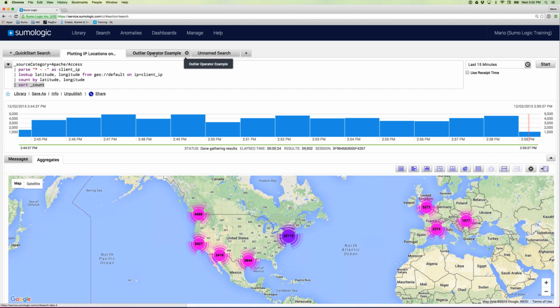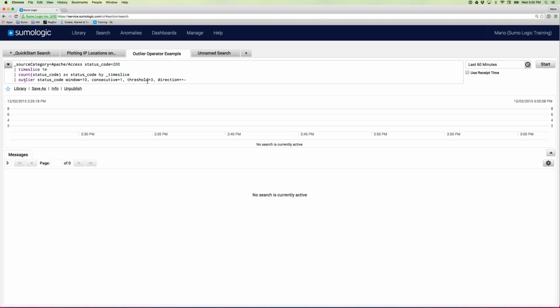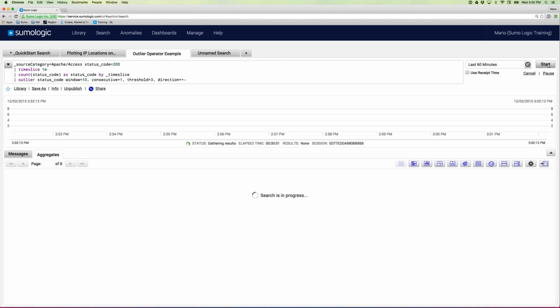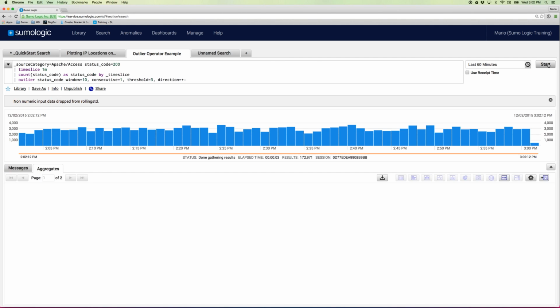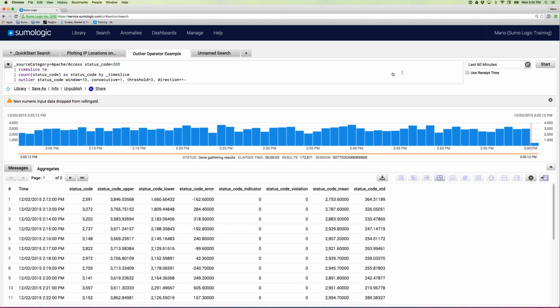And I wanted to touch on one more. This one only because the outlier operator is extremely helpful, so I wanted to at least bring it up in terms of charting. I'm going to run this so I can show you the data. Essentially here, I'm pulling up status code equals 200. I'm again doing a time slice, so I'm looking at 60 minutes worth of data, if you look at the top right-hand side of your screen, and by time slicing it by 1 minute, I'm essentially creating 60 buckets. I'm doing a count on that status code, and then I'm using an operator called outlier.